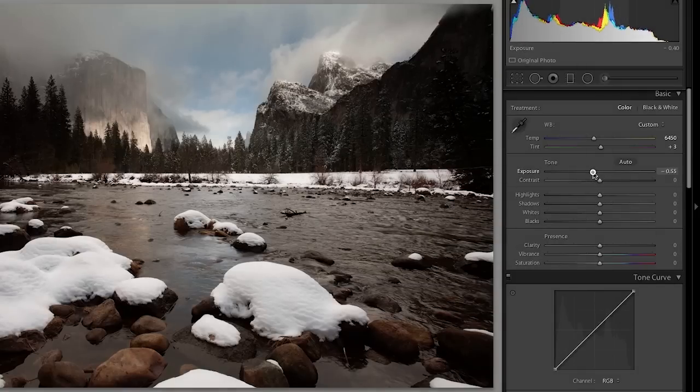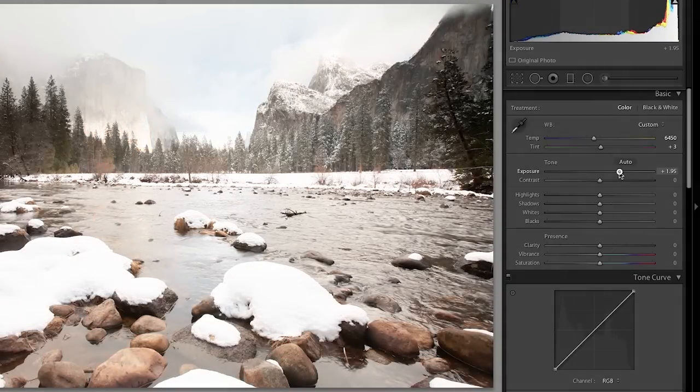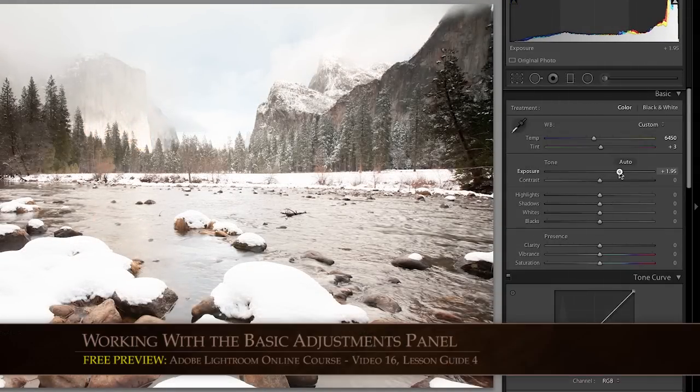This one's pretty straightforward. I bring it down, the picture gets darker. I bring it up, the picture gets lighter. Now be aware that adjusting exposure in Lightroom is not the same as doing it in the camera. You'll get better results in the camera if you do it there.